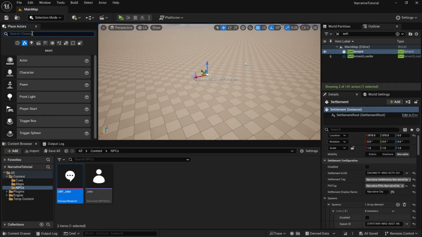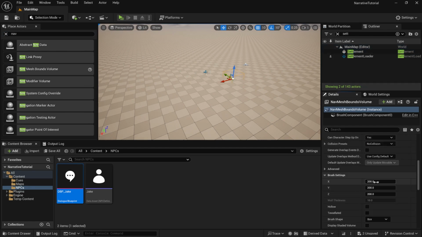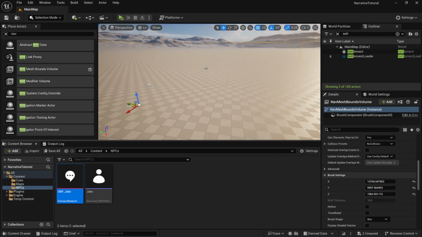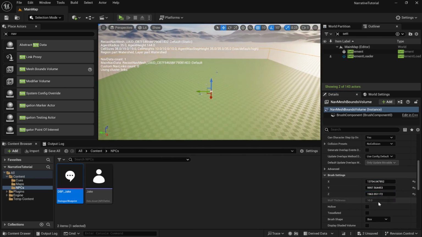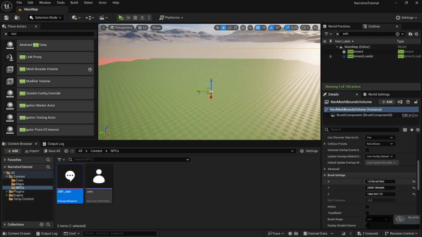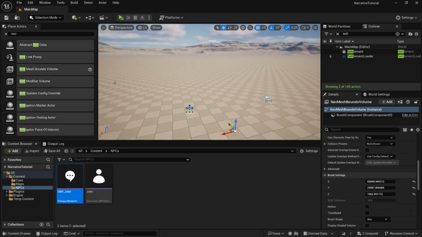I want Jake to run around in a little minute, so we're going to take a nav mesh and drag a nav mesh into the game as well. So we're going to do nav mesh bounds volume, and we're just going to make this nice and big. If you press P, you can actually see the bounds of the nav mesh. I think for now that'll do. May as well make it a wee bit bigger. And I'm going to press P to turn that back off again.